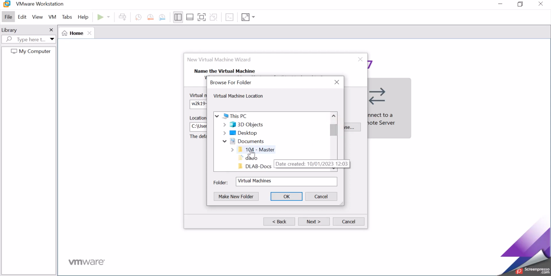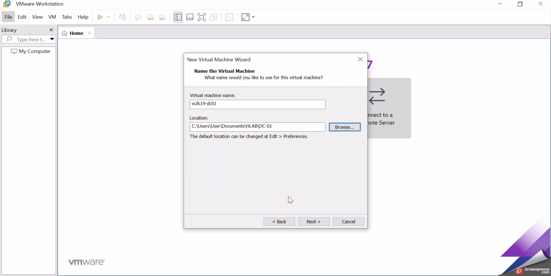We browse the location of where we want to save this virtual machine. We go to Desktop, Documents, then we can create a new folder there. By clicking here, we have a new folder. We enter the folder name, we select VLab. Then inside the VLab, we create another folder called DC01, so that the virtual machine will be stored in this location and we can organize our virtual machine files. It's very, very important. Then we click on OK, then Next here.